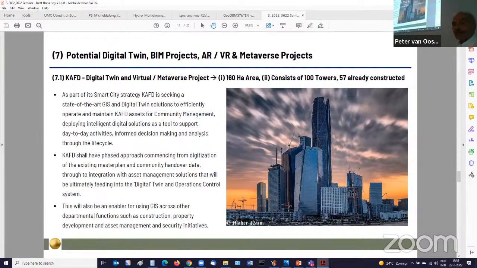Now, this is one of the projects we are working on. We are shortlisted. There is what they call the King Abdullah Financial District in Riyadh. There is a district with towers. Altogether, it is a 1.6 square kilometer area. There are 100 towers, 57 already constructed, each of them huge. They want a complete digital twin GIS for design, for operation, maintenance, security, and so on. That's a huge project, and they spent more than $20 billion on it. Now they want to make it smart and intelligent so it can operate. Because at the end of the day, with the digital twin, we want to be the brain for those people, for the command and control center and so on.